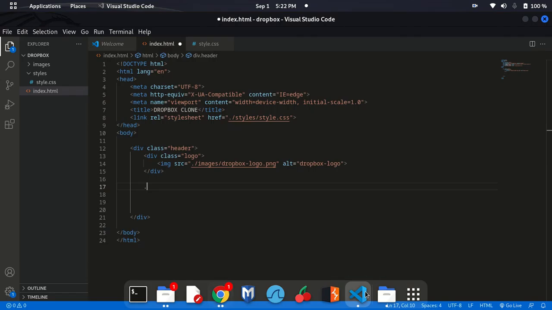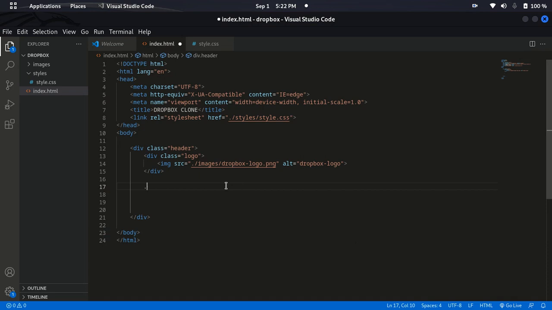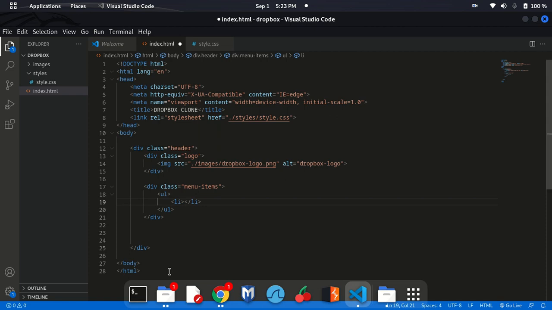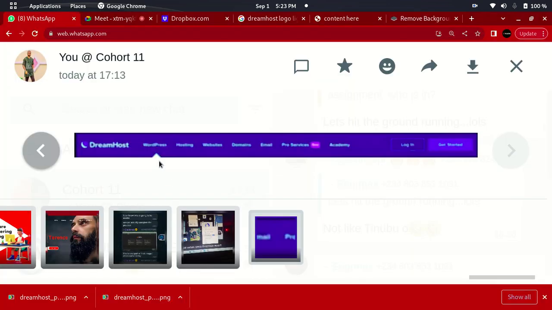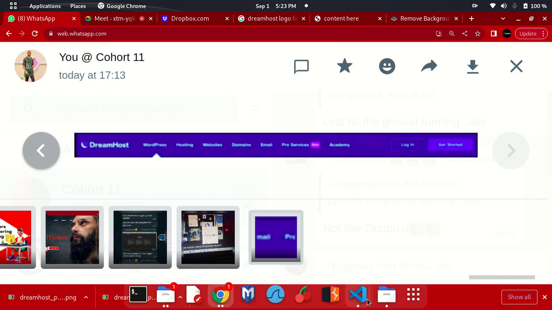So we're going back. So I'll call it menu items, and inside the menu items we're going to have an unordered list to put our items, and the list item. We're going to have list item, and in the list item, what are we going to be having? WordPress, hosting, websites, domains.